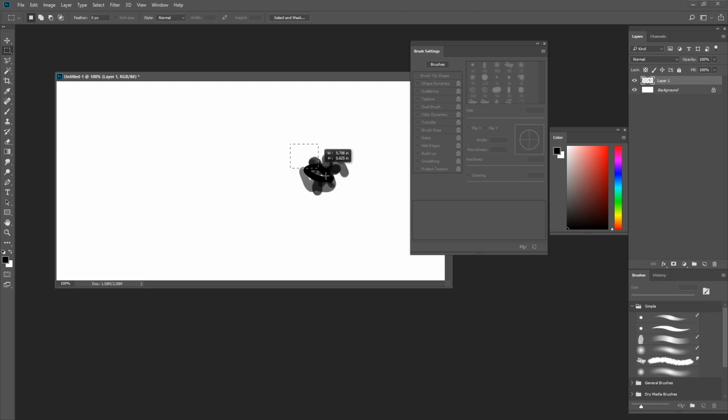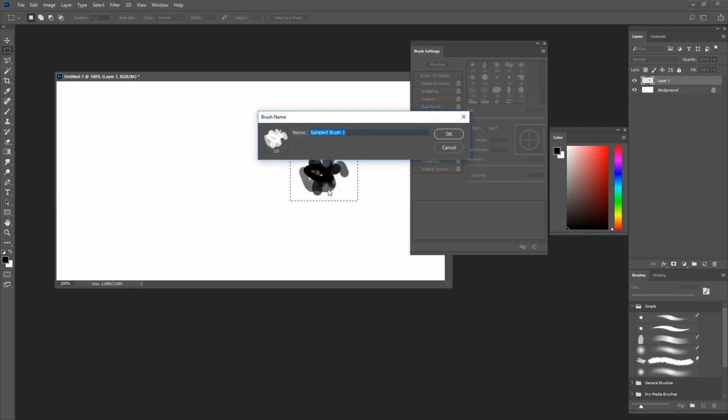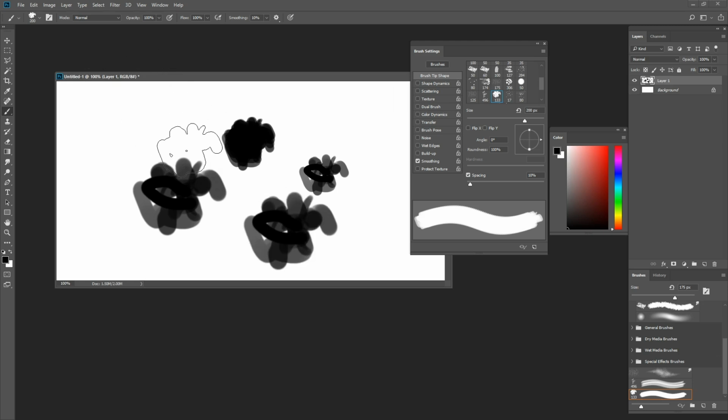Just make a selection over it and go Edit, Define Brush Preset. And this is going to take whatever we put down, and it's going to take into account the opacity too, right? So this is like not full value, and you could see here it's not going to put down the full value as well. So we click OK, and now it has selected it already. So now we have that down, and we could paint with that.